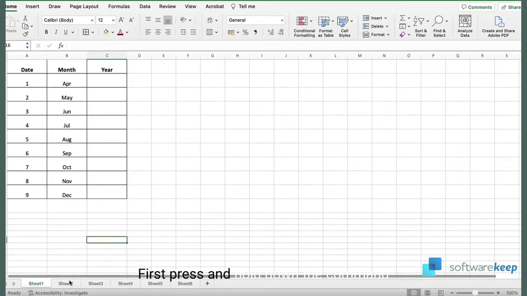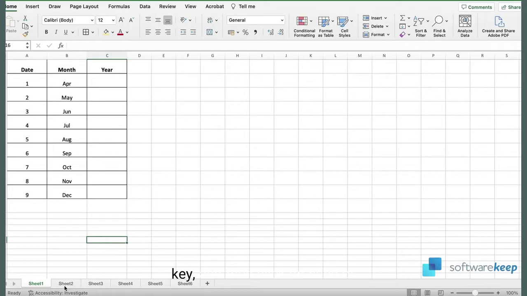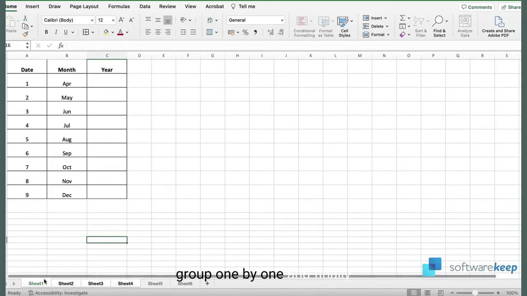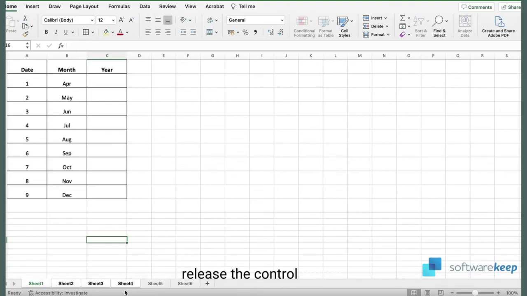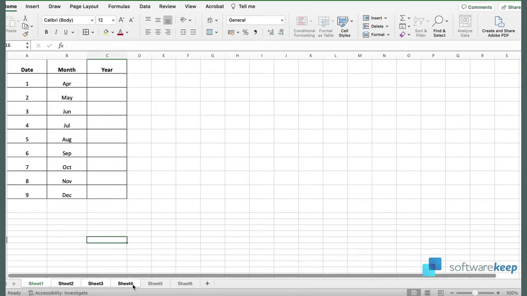First, press and hold down the Command key, and then click on each of the worksheet tabs you want to group one by one, and finally release the Command key. That's all, you have successfully grouped the selected worksheets. Notice that the grouped worksheet tabs have a white background, whereas the other sheet tabs have a gray background.